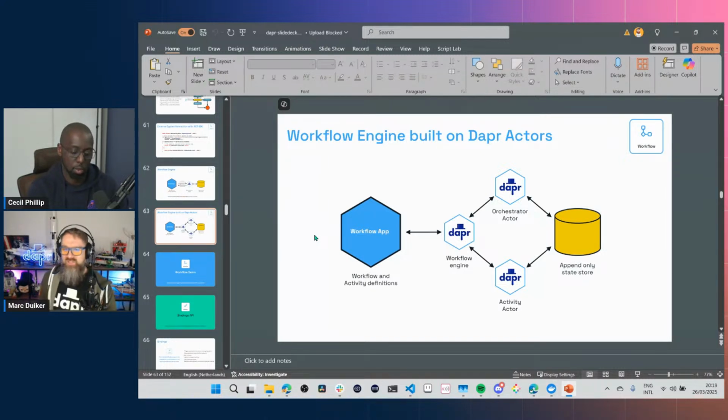It's more like an implementation detail, because when you look into the debug logs, you will see some information about actors. So I think it's good to realize and to know that Dapr workflow is built on top of actors, but you're not interacting with these actors yourself as a developer. You use the Dapr workflow API, and you're not using the actor API.